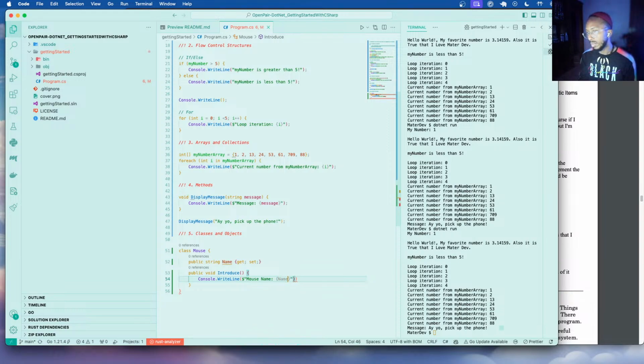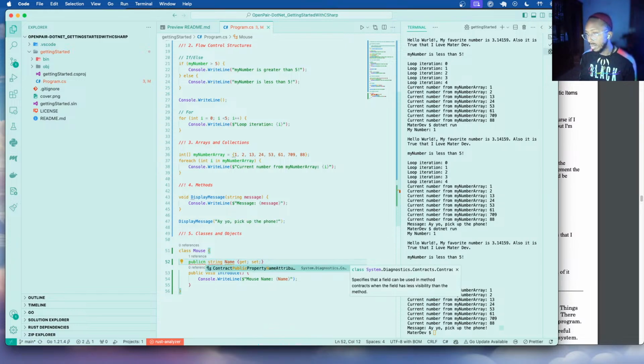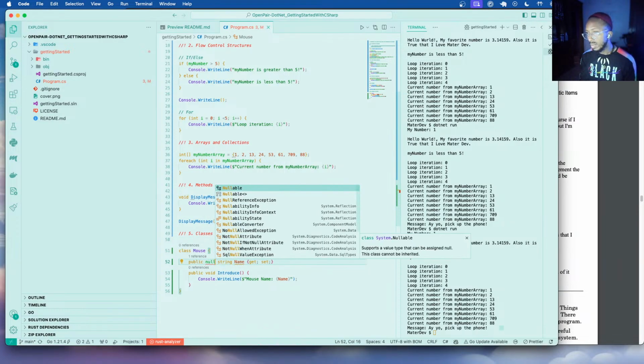Name. Oh, that didn't clear anything up. What's going on here? I don't want that to be required though. That's the only thing. Do I have to make it required? Okay, I could do nullable, it says. Maybe that has to be lowercase.